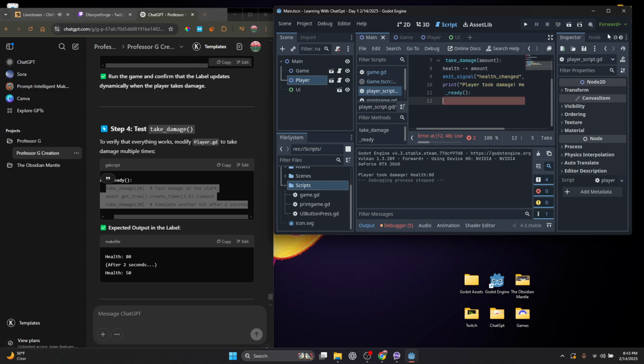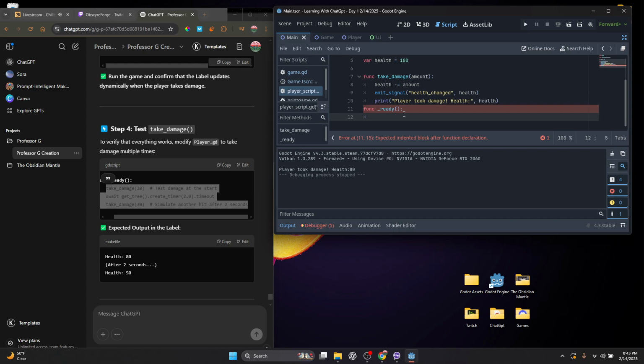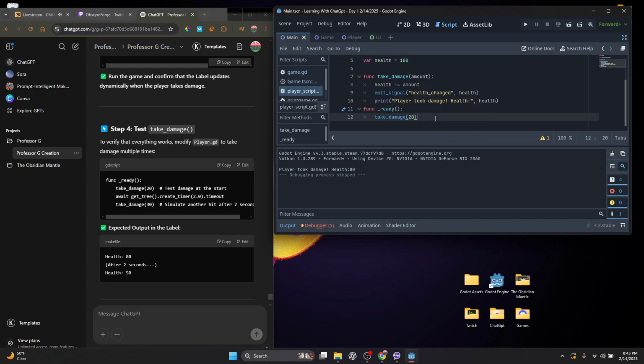Let's actually type this out, please. Thank you guys for bearing with me as well. This is a process for myself, and I'm guessing if you're learning, you might run into these things too. Take damage 20. That's what we had prior. So this should at least fix this bit up.